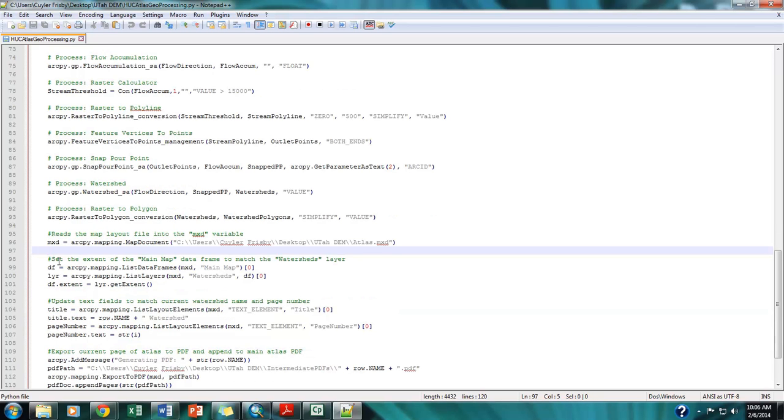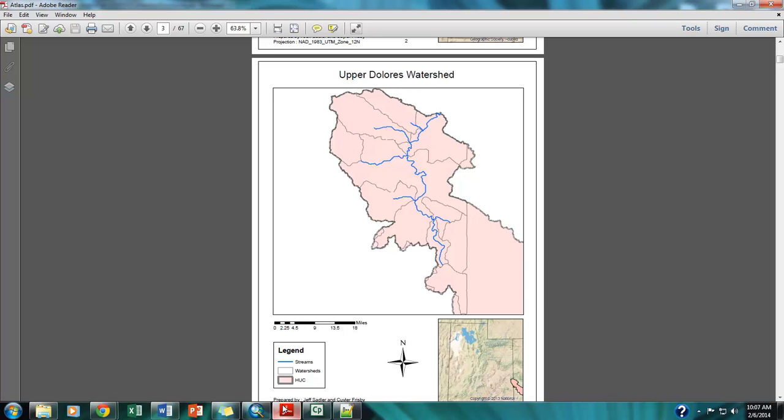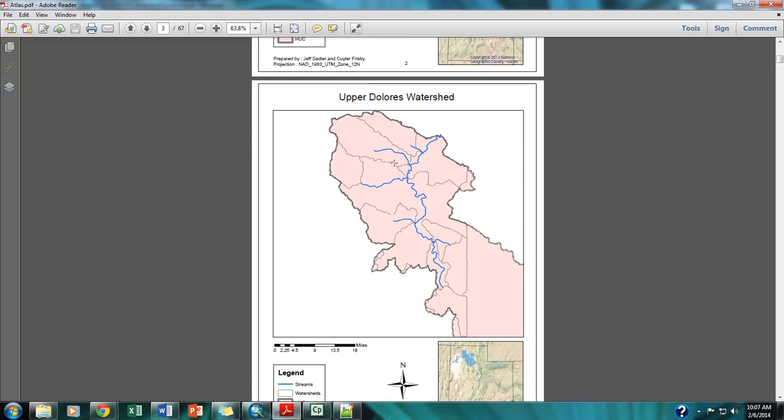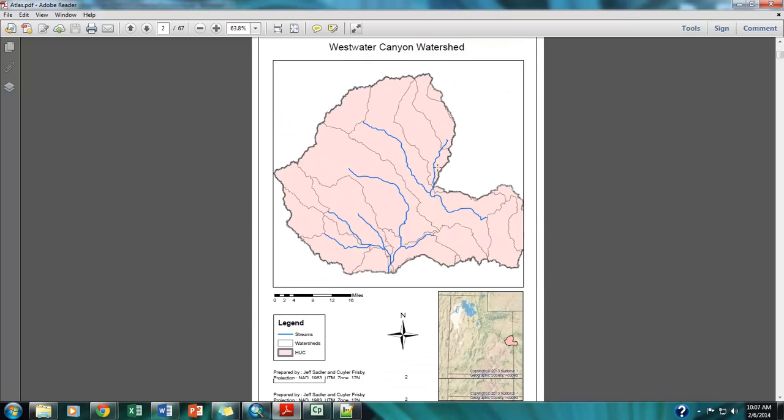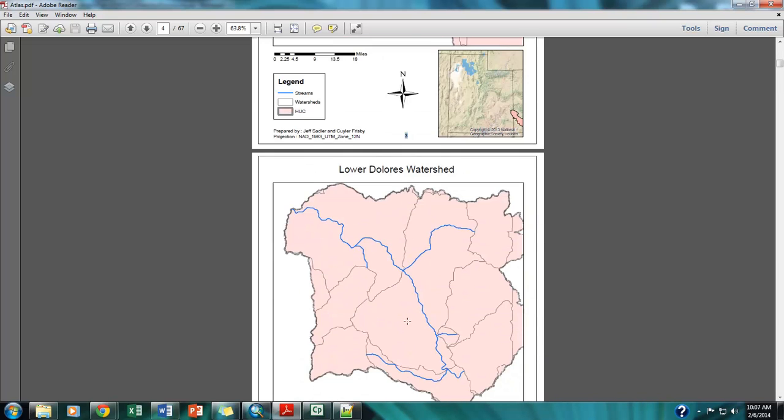And then our next step was to set the extent of our main map data frame to match the watersheds layer. So we did that by selecting that data frame here, selecting the watersheds layer, and setting the data frame extent to match the layer extent. And then we updated the text fields on our map layout to match the name of the current watershed and the page number. So as you can see here, this title is updated each time to match the name of the watershed, and the page number is updated according to how many times we've gone through the process.